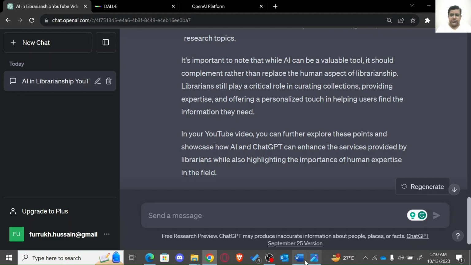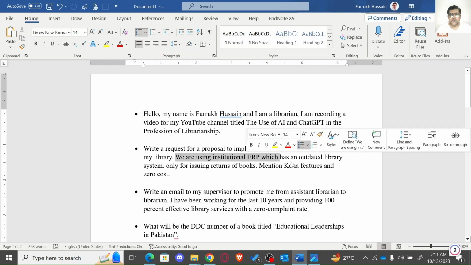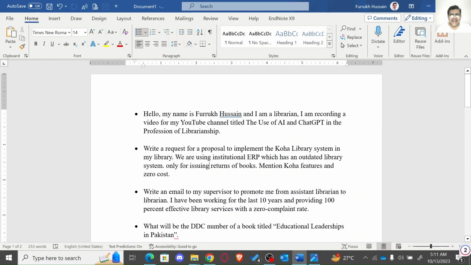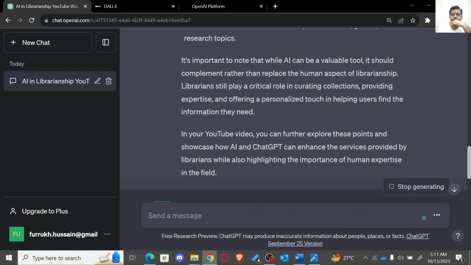So the next question that I would like to ask is to create a request for proposal, RFP, to implement the Koha library system in my library. We are using a system which is outdated, only for issue and return of books. Mention Koha features and the zero cost element. So let me copy this question and let me write it here. Now let's see. Creating.